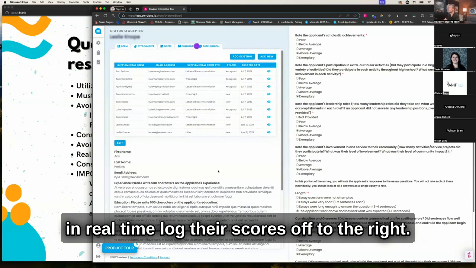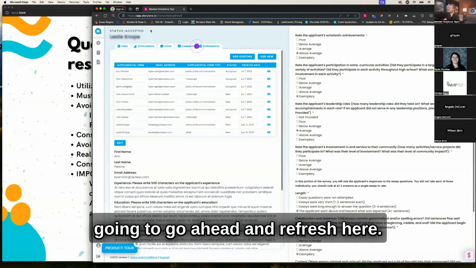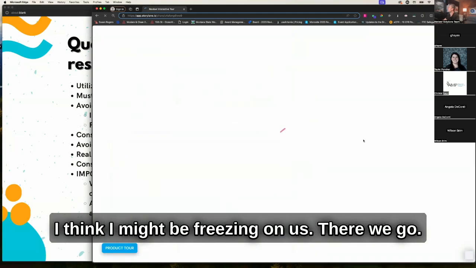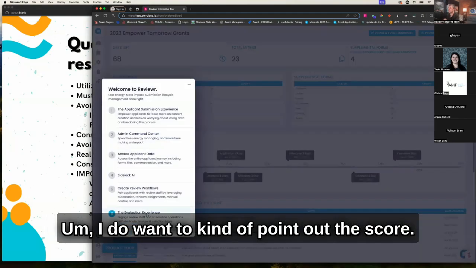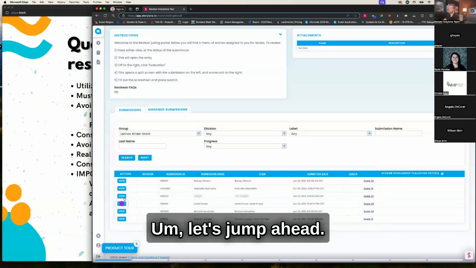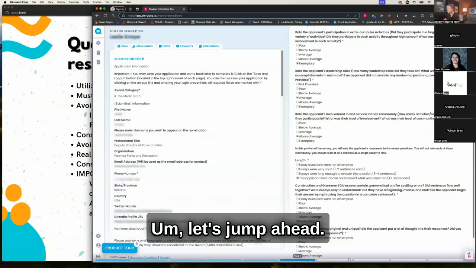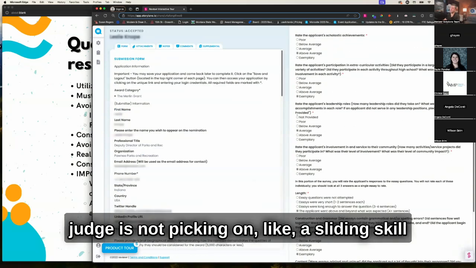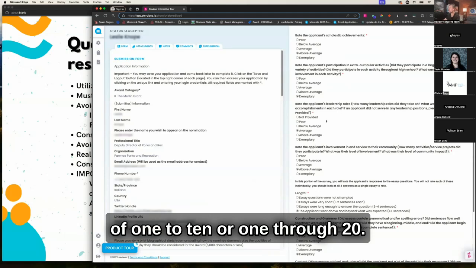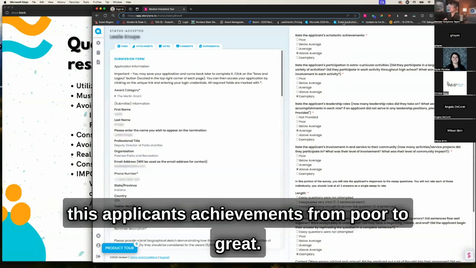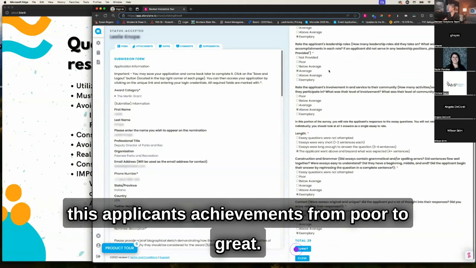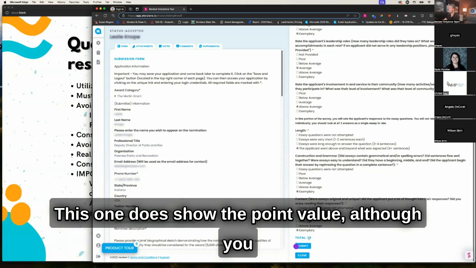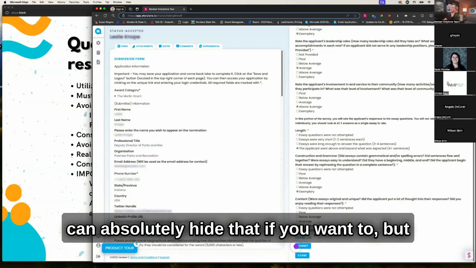off to the right. I'm going to go ahead and refresh here. I think I might be freezing on us. There we go. I do want to point out the score sheet off to the right is leveraging a question and answer based prompt. So the judge is not picking on a sliding scale of 1 to 10 or 1 through 20. It just says, hey, rate this applicant's achievements from poor to great. And so they're filling it out, they're answering it. This one does show the point value, although you can absolutely hide that if you want to.